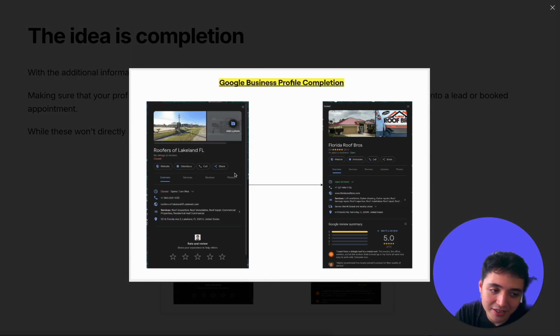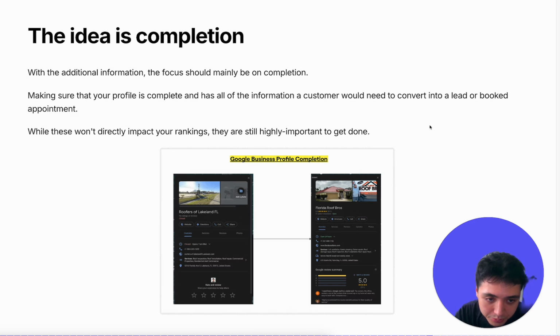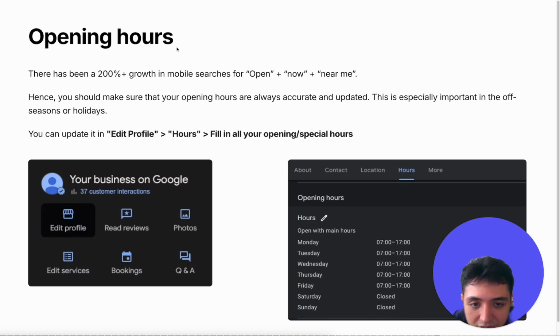And again, I go back to this image. Which profile would you be choosing, right? You would be choosing the one that's complete as compared to the one that barely has any information, right? So what does this include?